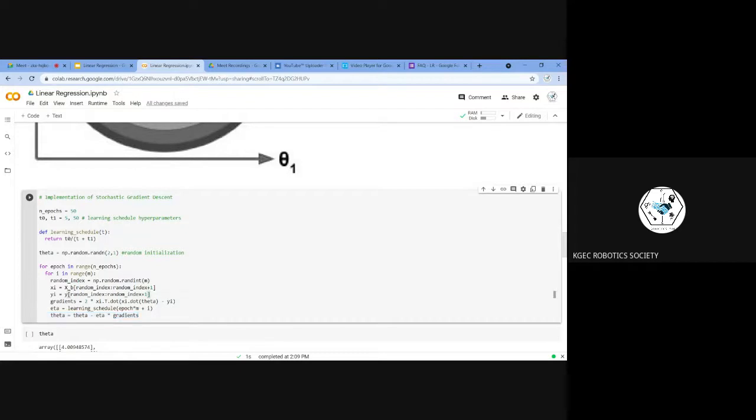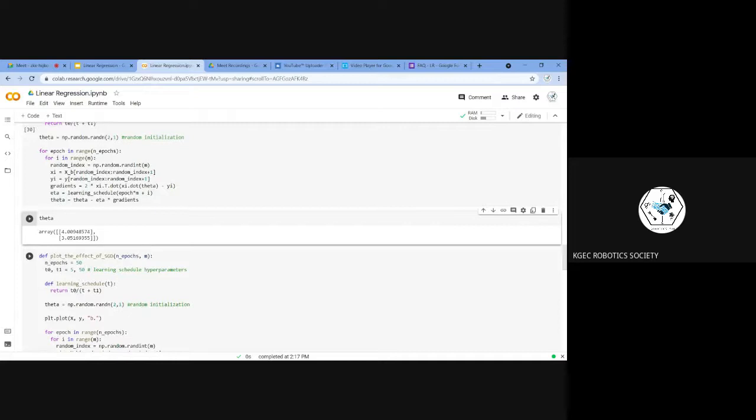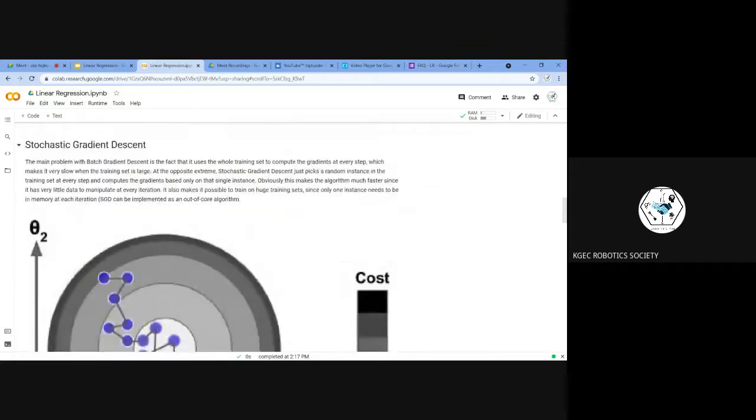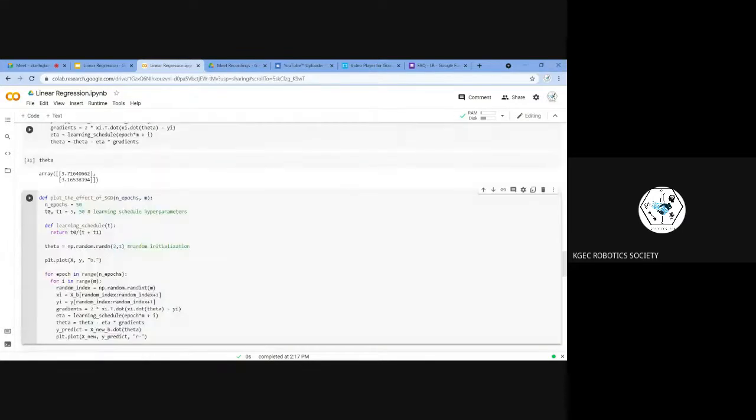So let's run this code. Good. Check this out. Yeah, we got the value. It's almost equal to this one. It's a little different, but it's okay.